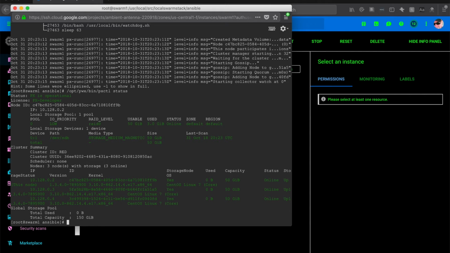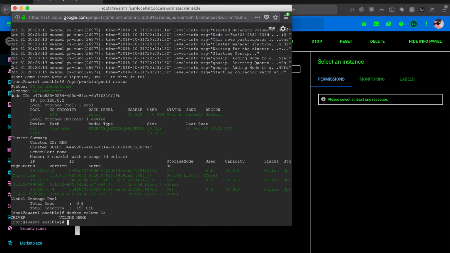And we can see our storage cluster came online, and 3 hosts are contributing their 50 gigabyte disks into a 150 gigabyte storage cluster. Docker natively can support Portworx through its socket file that it publishes in a common format that Docker recognizes as a storage plugin.